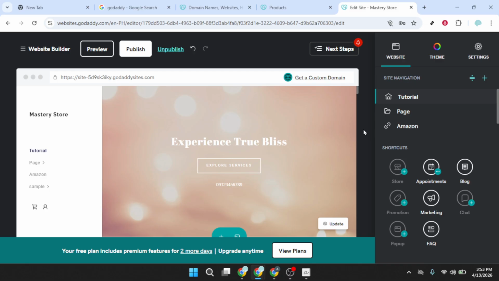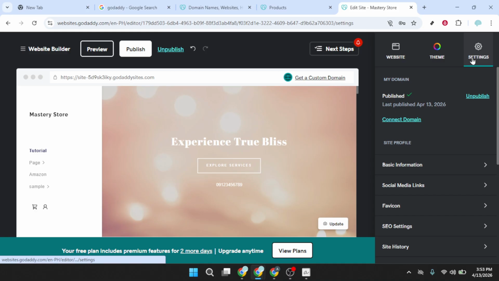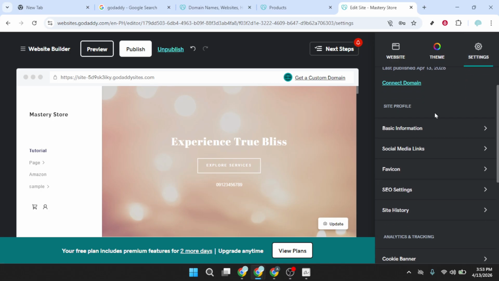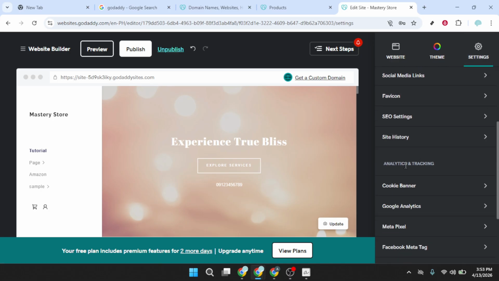Inside the site editor, go to the top right and click Settings. This is where you'll find controls that affect your entire site, not just a single page. In the Settings panel, select Cookie Banner. This section is dedicated to the cookie consent notice visitors see when they land on your site.